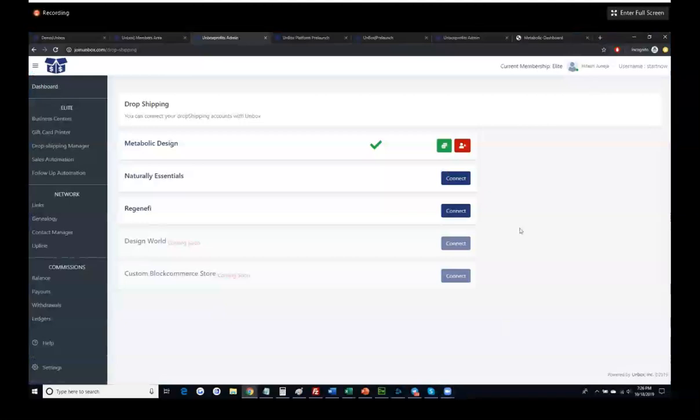Exactly. So the process is very, very simple for you if you're a drop shipper. You're going to connect your account. You will go to Metabolic Design, for example, and create your account there. You will connect the 2 accounts together. You will transfer credits from in here onto your Metabolic Design account, and then you will receive postbacks on all of that.